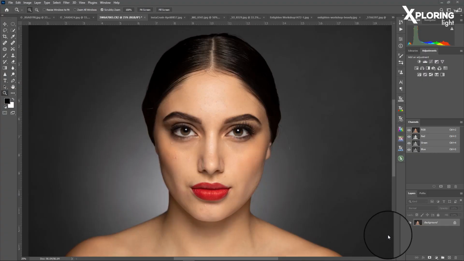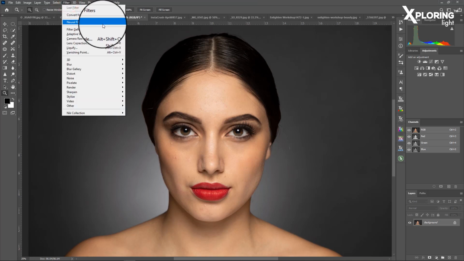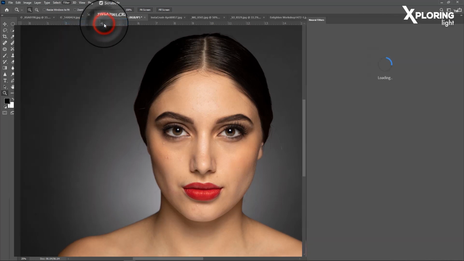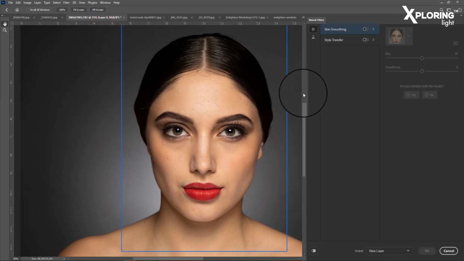The second feature, and again one of the most popular features, is skin smoothing. As you can see, I have opened a beauty portrait here, and to smoothen the skin, I'll go into Filter and get into Neural Filters. Now Neural Filters is a new range of filters introduced by Adobe which work on artificial intelligence. And the first option itself here is skin smoothing. I'll just click it on. It does some internal calculation and gives me the smoothened skin.